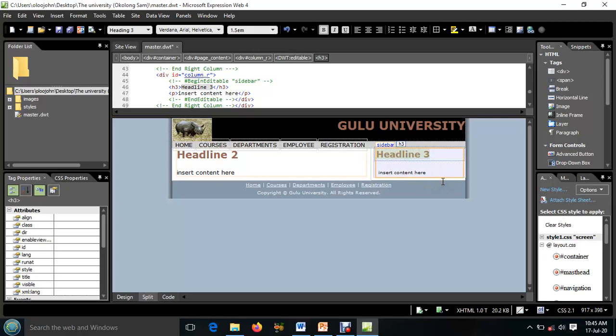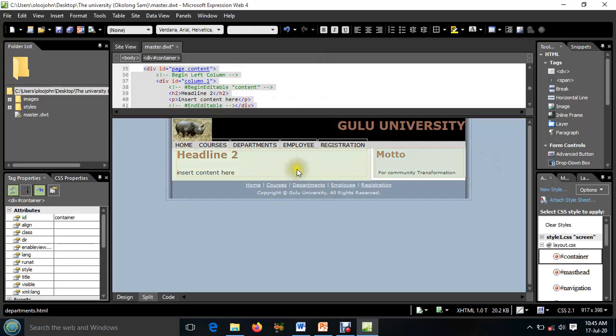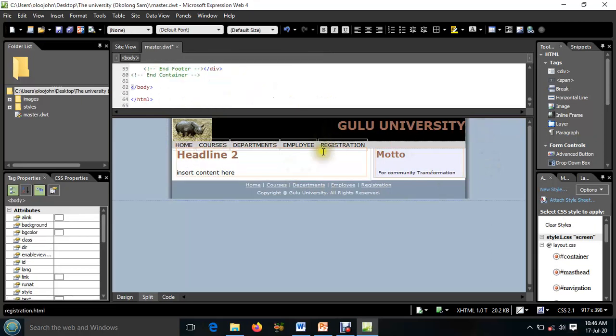So under headline 3, motto. And what's the motto? We put the motto where there is insert the content here. So remove that and put the motto, and our motto is going to be, they have said, for community transformation. That is our motto. Okay, so what is remaining? I think we are done with all.